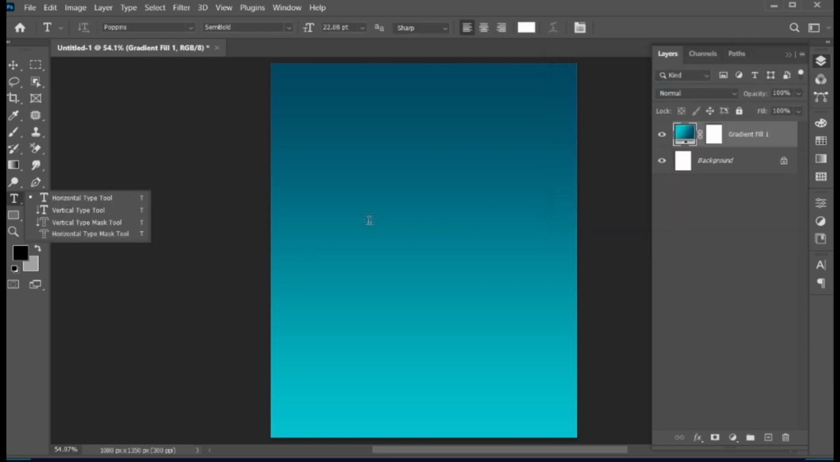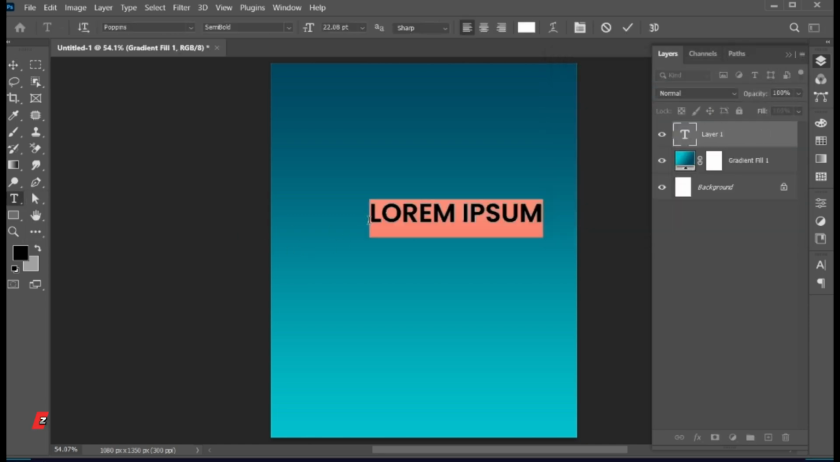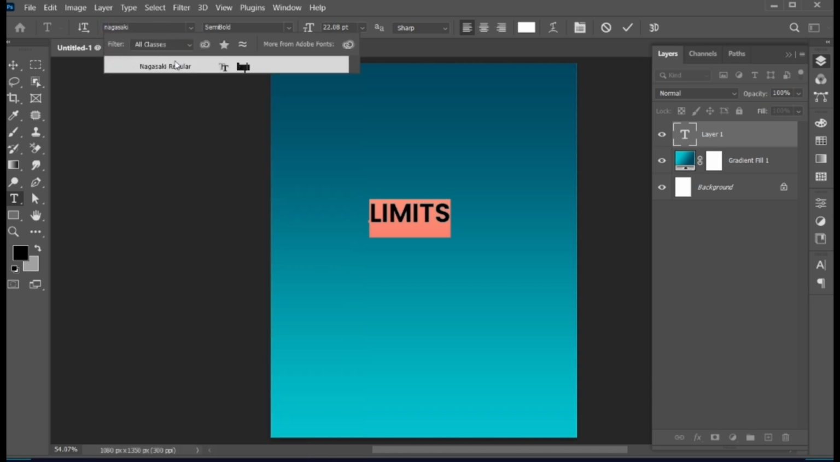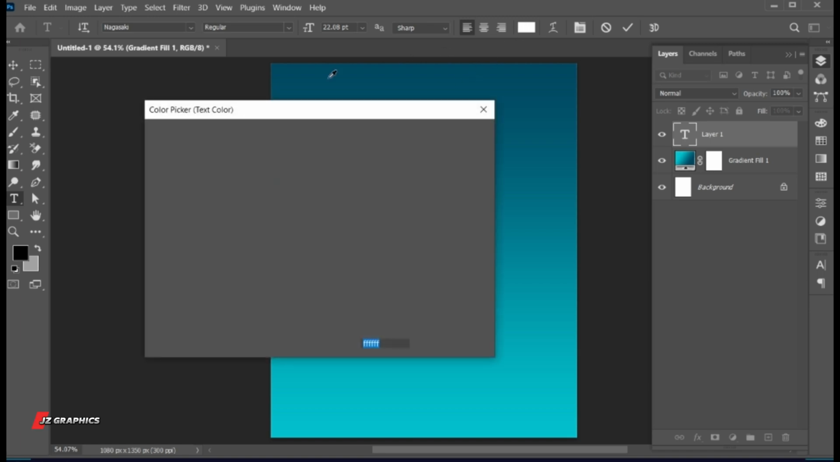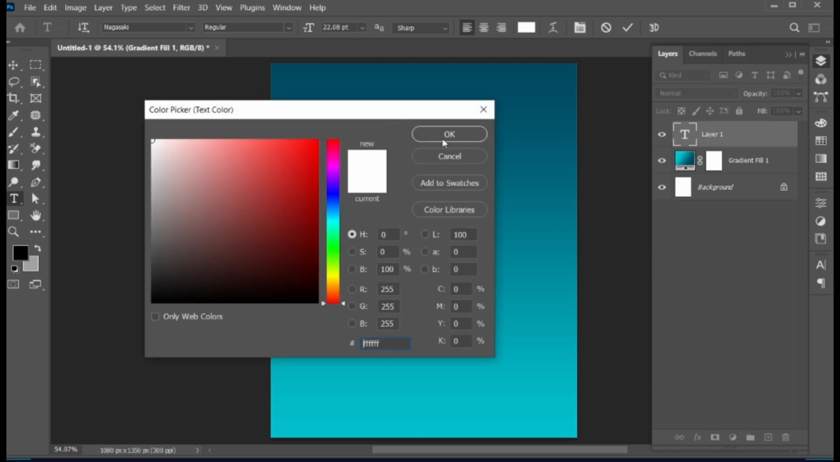Go to the Type tool and type your text. Select text to change its font. I am using the Nagasaki font. And apply the white color to it.